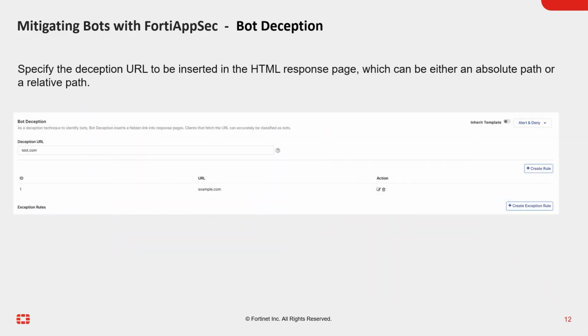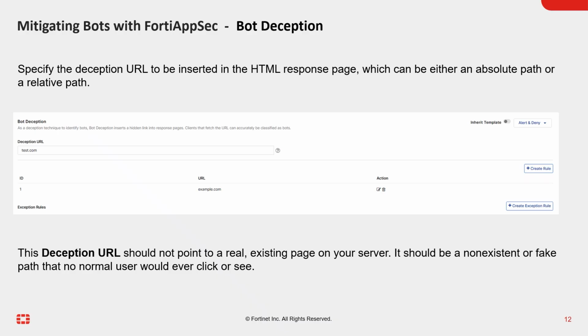To set up bot deception, specify the deception URL to be inserted in the HTML response page, which can be either an absolute path or a relative path. This deception URL should not point to a real, existing page on your server. It should be a non-existent or fake path that no normal user would ever click or see.